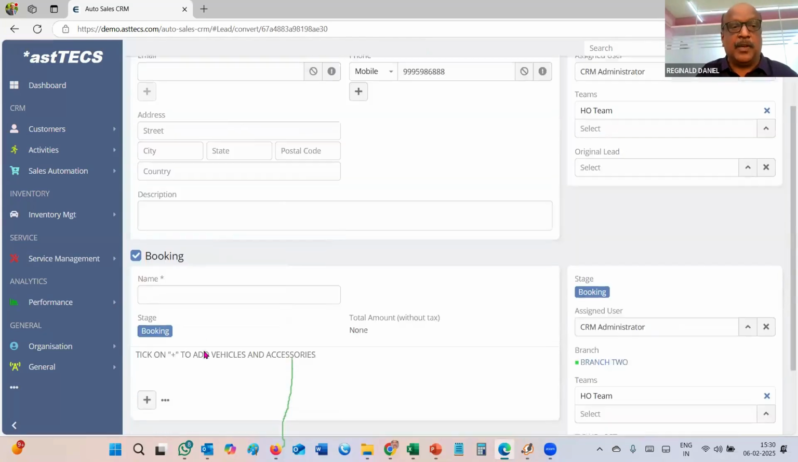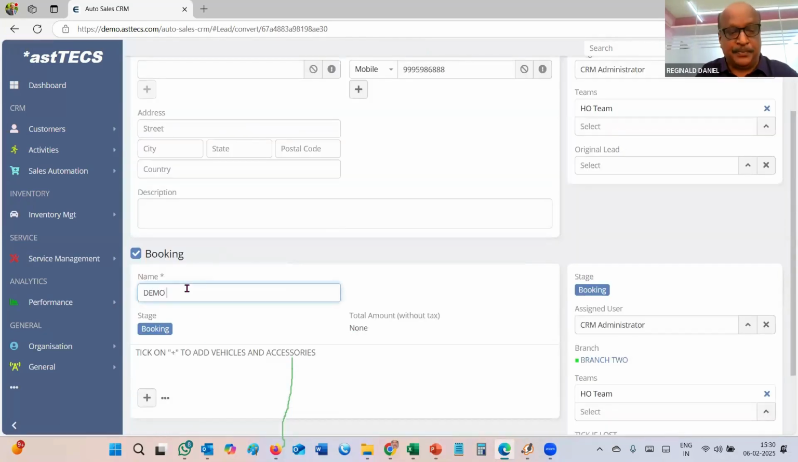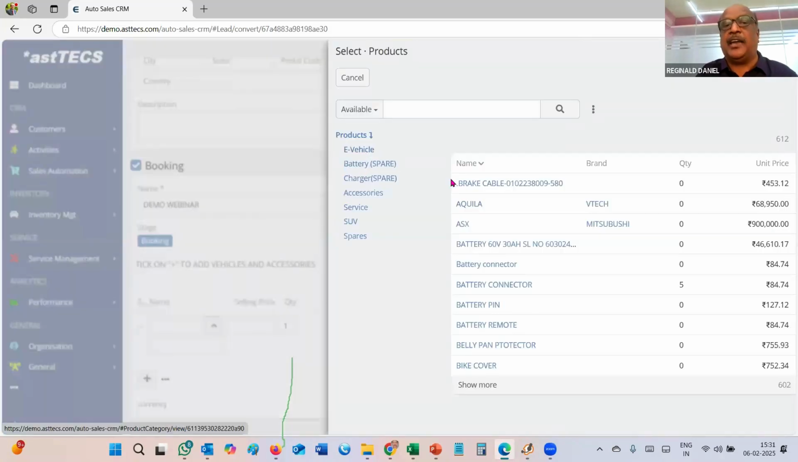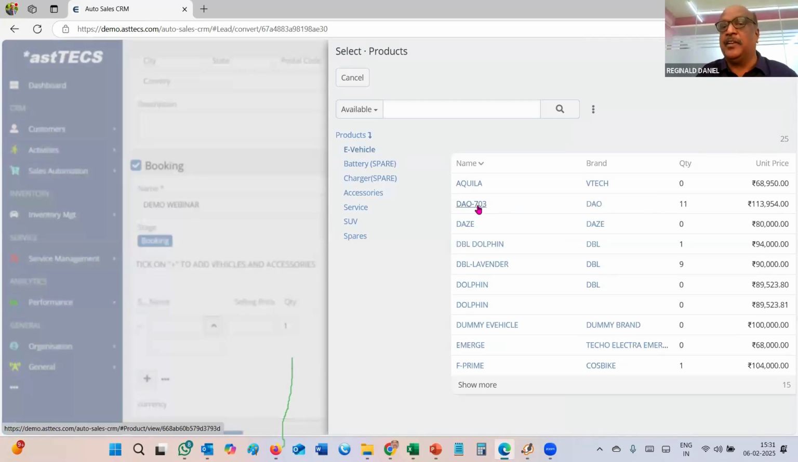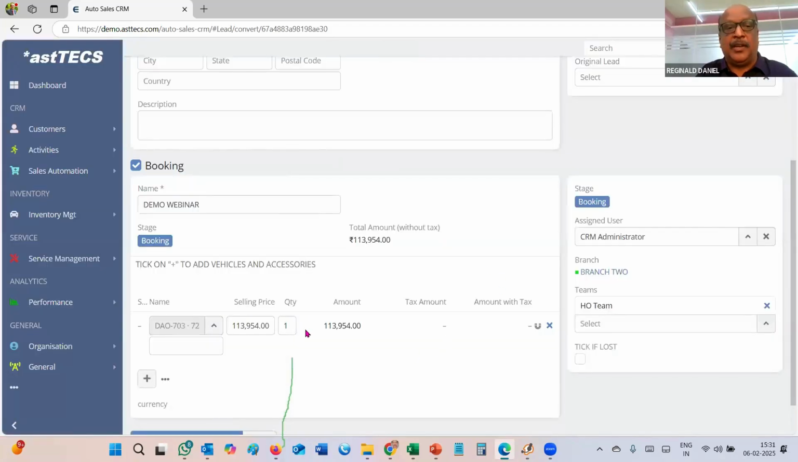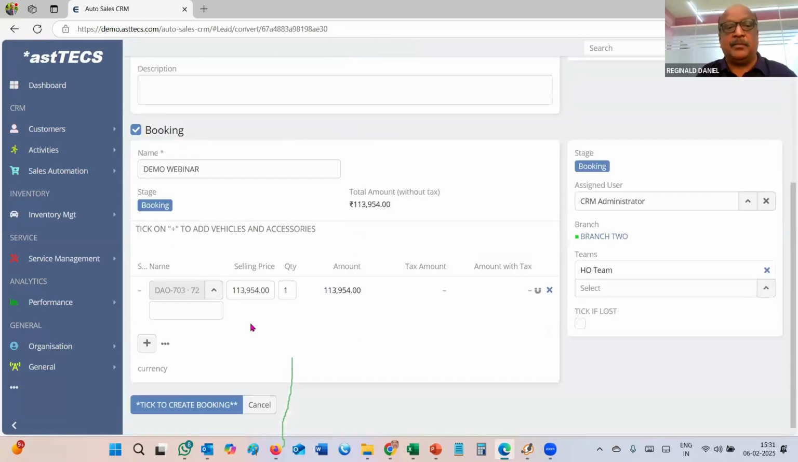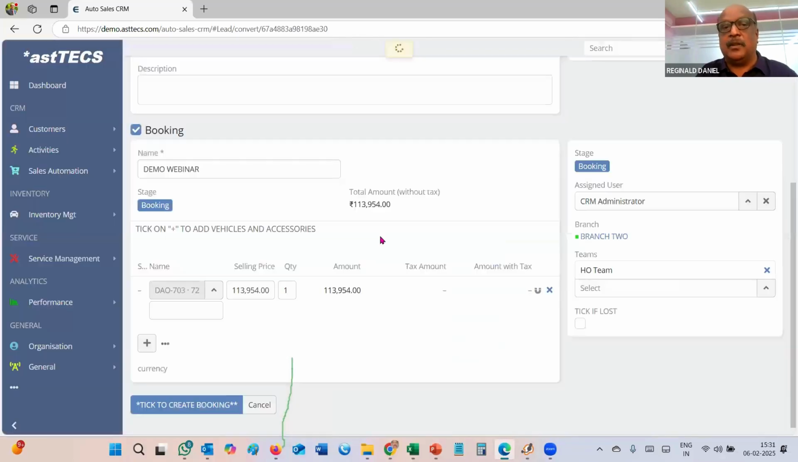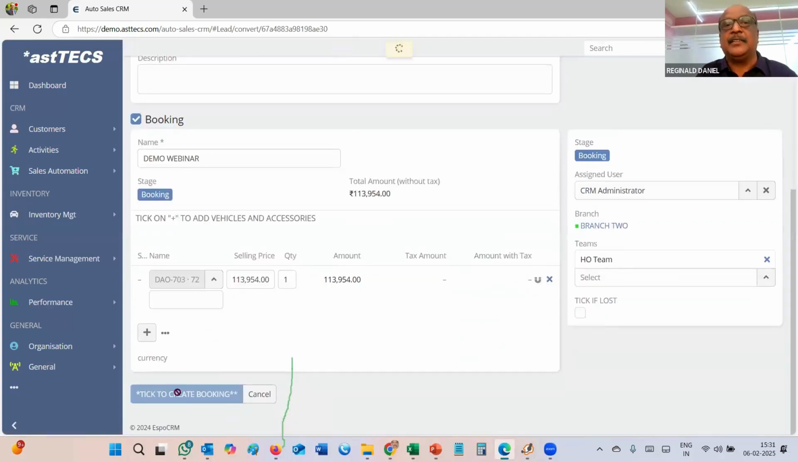I choose this demo webinar as my new inquiry for a particular lead. I choose the product also. I can see in my system which vehicles are available. Now this particular vehicle is available, so I choose a vehicle, and there are different variants. Which variant can I choose? Okay, this variant is available. Let me see if the variant is available: E-vehicle A703. Okay, this is available. So I choose this and I create a booking.